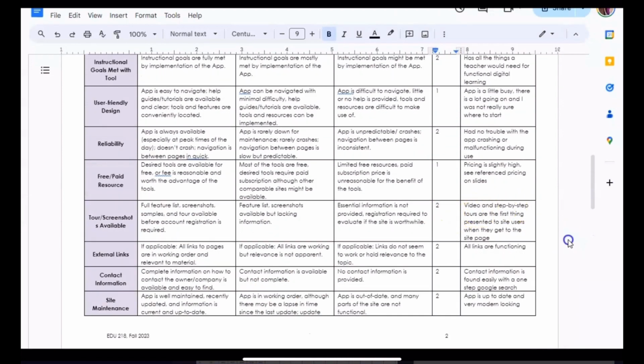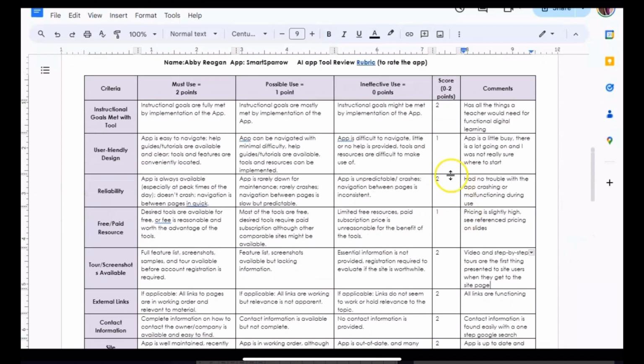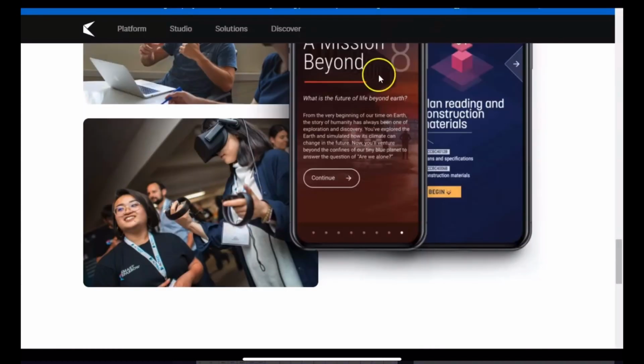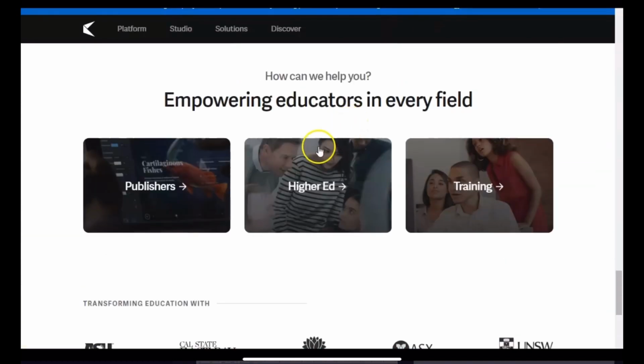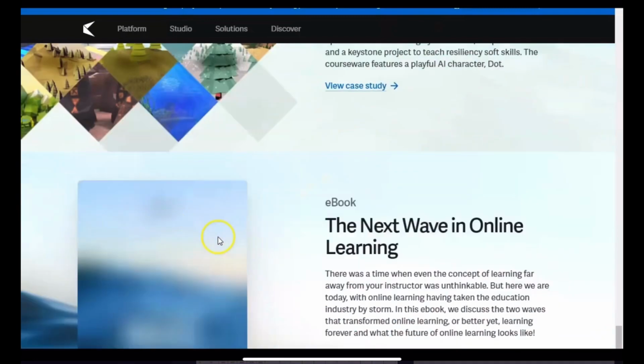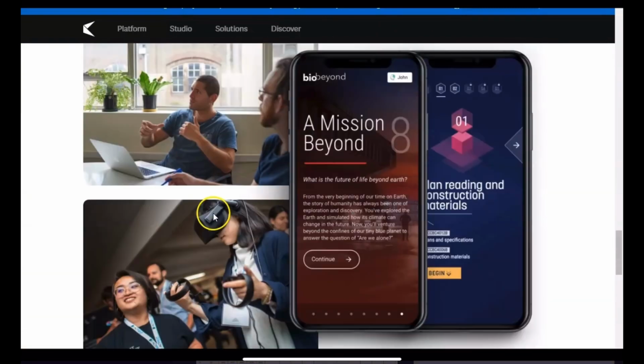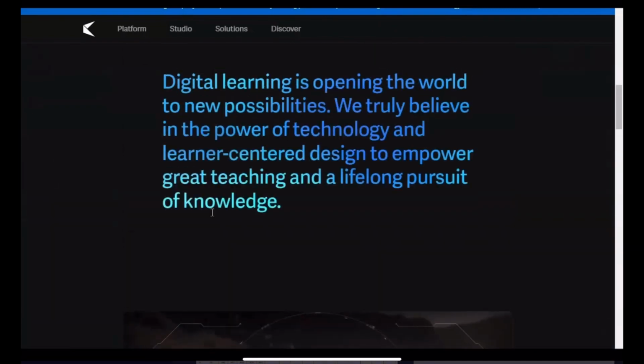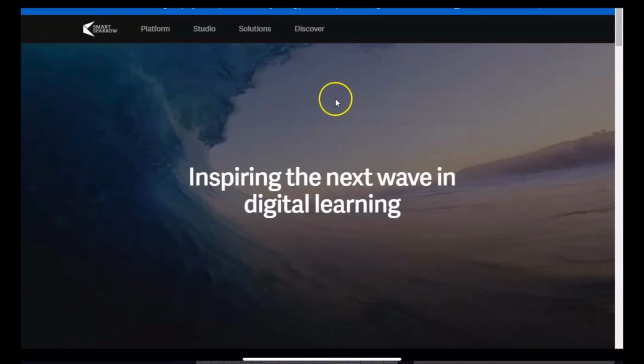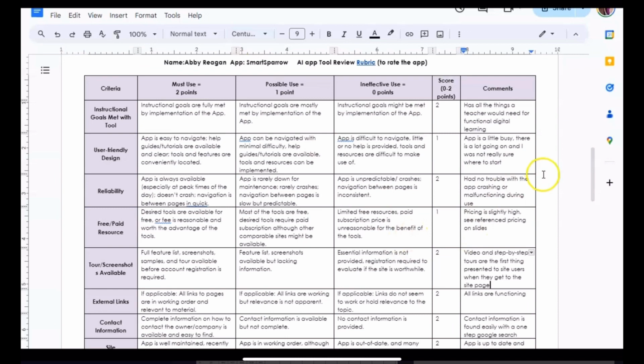I just docked it on a couple of little things, but it has all it needs for teachers, for functional digital learning. It's a little busy. I thought there was a lot going on. As you can see, I'm bringing you back and showing you that. I just think there's a lot going on on the pages, so I thought it was a little bit difficult. I kind of just don't know where to start, so that's why I docked a point on the rubric. But I had no trouble with the app crashing or malfunctioning.